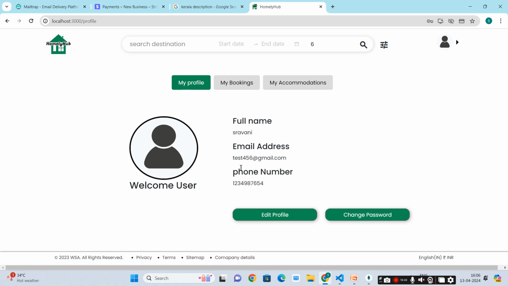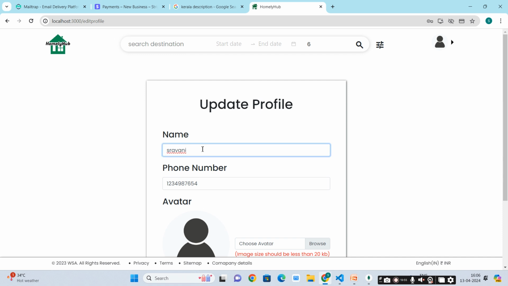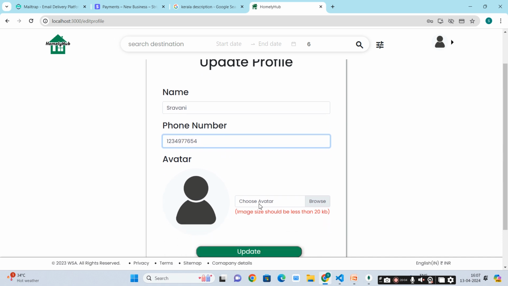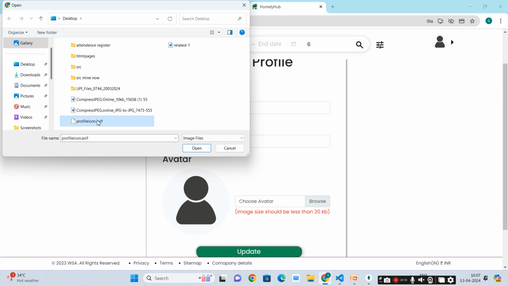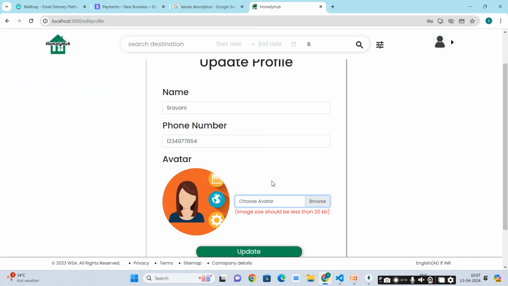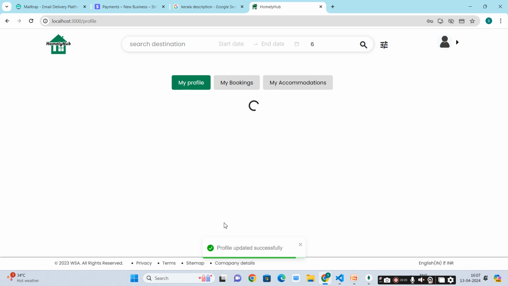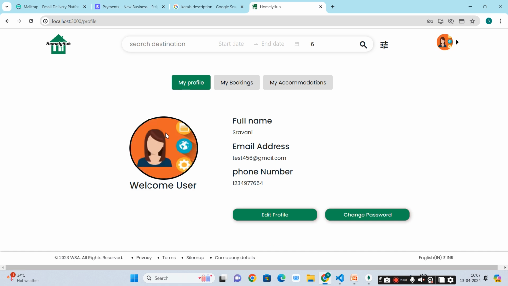This is your information, and if you want to update your profile, just click on edit profile and edit your profile, your phone number. And if you want to change your avatar, just browse and select an icon. Just select an avatar which is less than 20 KB and click on open. Here we can see your profile is updated, and click on update profile. Here we can see profile updated successfully. Here the icon is changed.